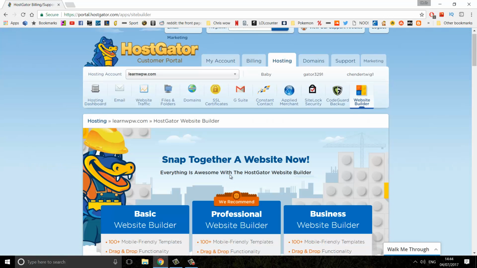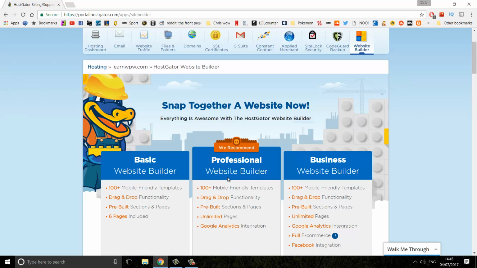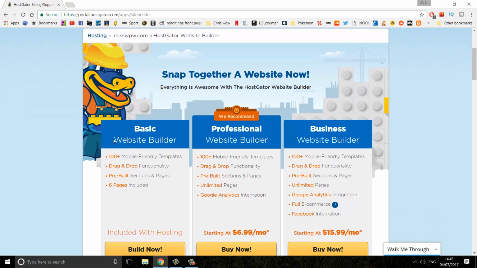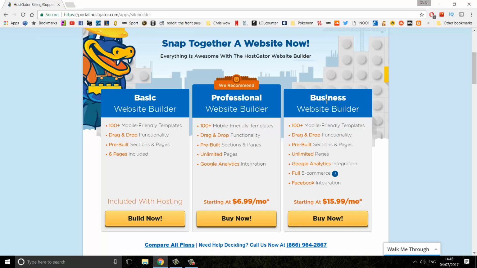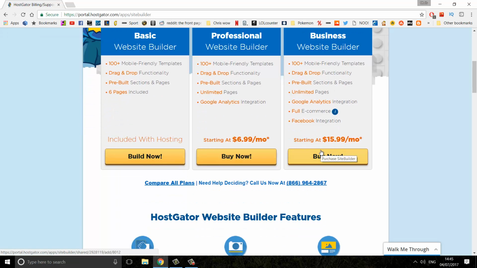Here you'll get a screen similar to the HostGator packages section. There's not too much you need to know here. These are 3 different website builders: the basic, the professional, and the business. The basic comes free with your hosting, and it includes 6 pages with pre-built sections and pages. It's perfect for what we're going to be using. The rest just means it has unlimited pages and a few little extras. Have a wee browse, and if that is something you are interested in, you're more than welcome to choose that. But for me, I'm just going to use the basic one. Whenever you're done, just click Build Now.